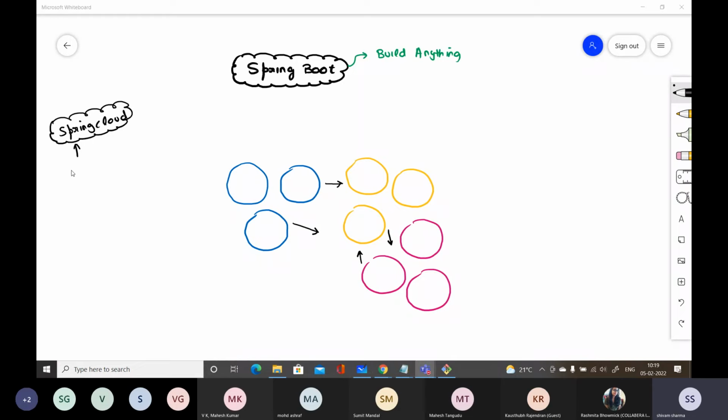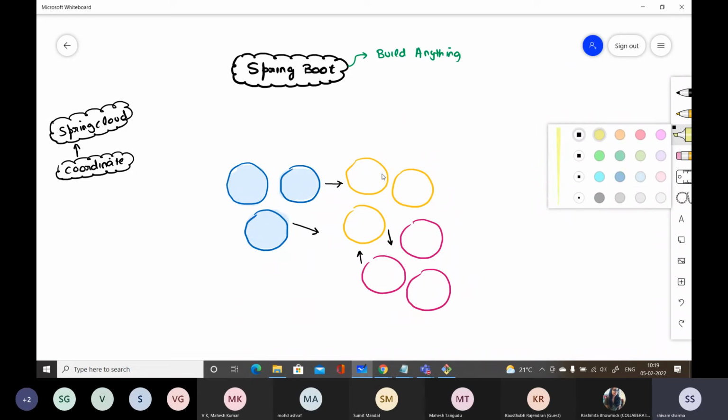Now, what Spring Cloud will do over here, this is where the coordination happens. So let's say coordinate between the microservices over there. But how are we going to coordinate? We have these different microservices. This blue microservice, which is having 3 instances right now, wants to find or communicate with the yellow one, and the yellow one wants to communicate with the other one, and so on and so forth. They all are talking to each other, right?